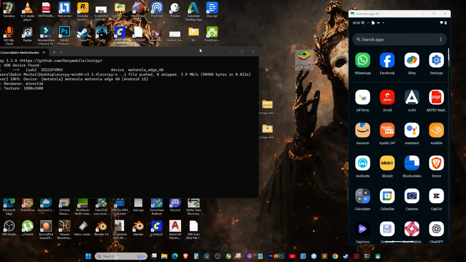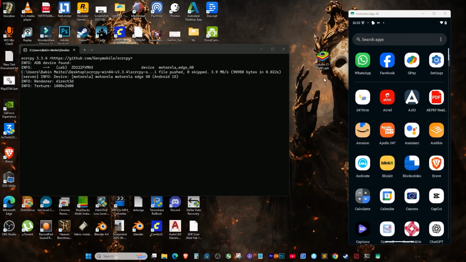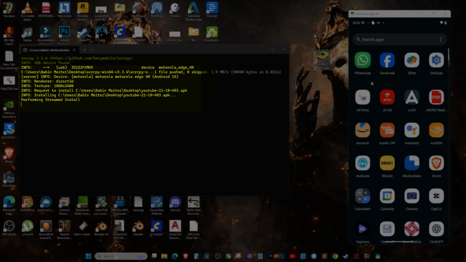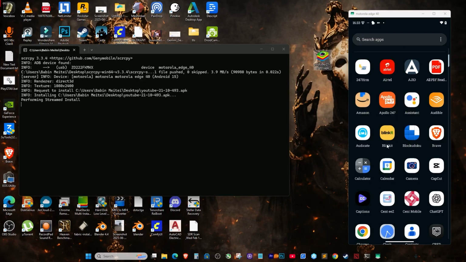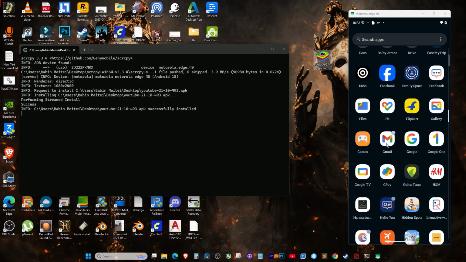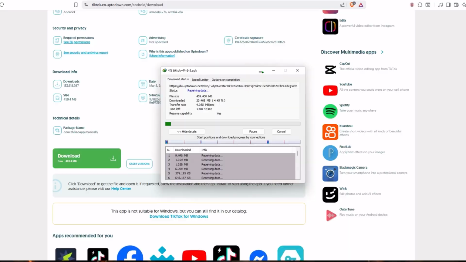Now you can simply drag and drop the APK file onto the phone screen. The installation will start automatically. In the command window, you will see a message saying performing streamed install. After a few seconds, it will show success, which means the app has been installed on your phone.